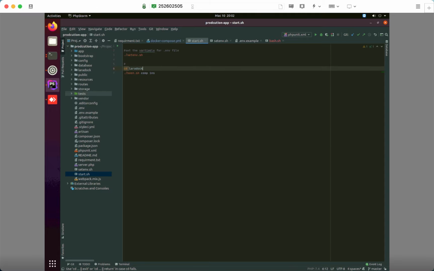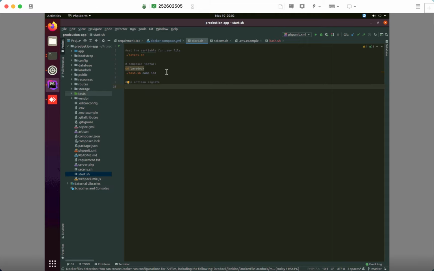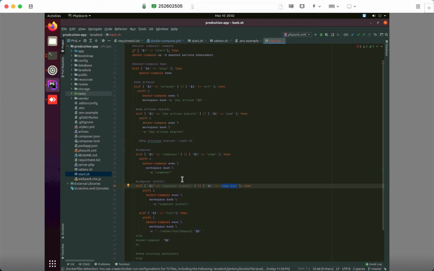So we can define this one, set the variable for .env file, and then this two will composer install, and then we come to PHP artisan migrate. So for this one, I just pick up bash.sh, and then from the bash file I paste PHP artisan migrate. Where is PHP artisan migrate? Here is PHP artisan migrate.